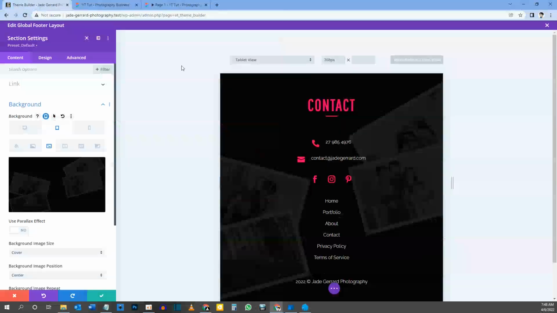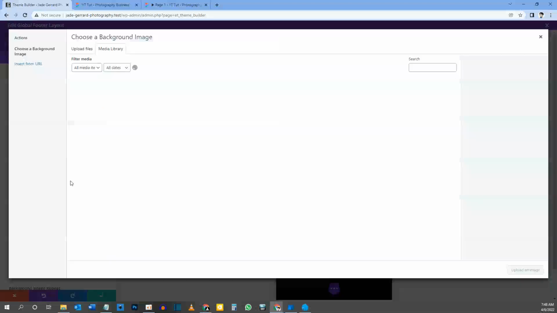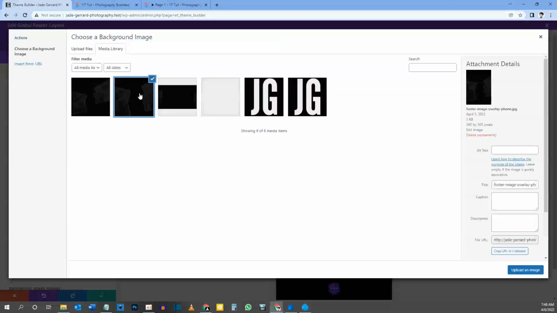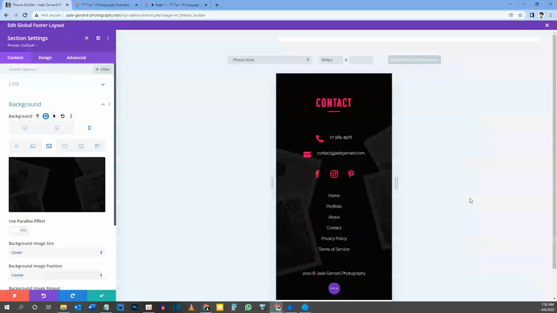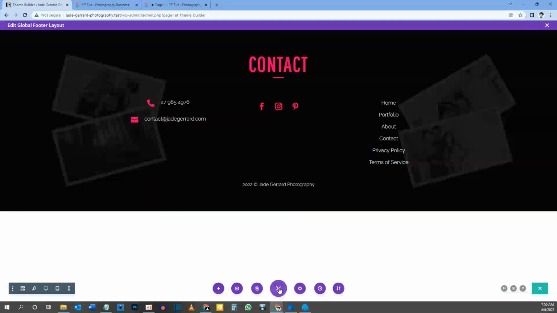Let's just go back to the theme builder. So we've changed the tablet. Then let's go to the phone view. And although you can see the images there, I have just made a new image for the phone view. So let's click on that. And then I think this one was the phone view. It is. And we click upload an image. And there you can see that has the images in the background. So that's done now. We can click the save button and then click these 3 dots and then click save again.